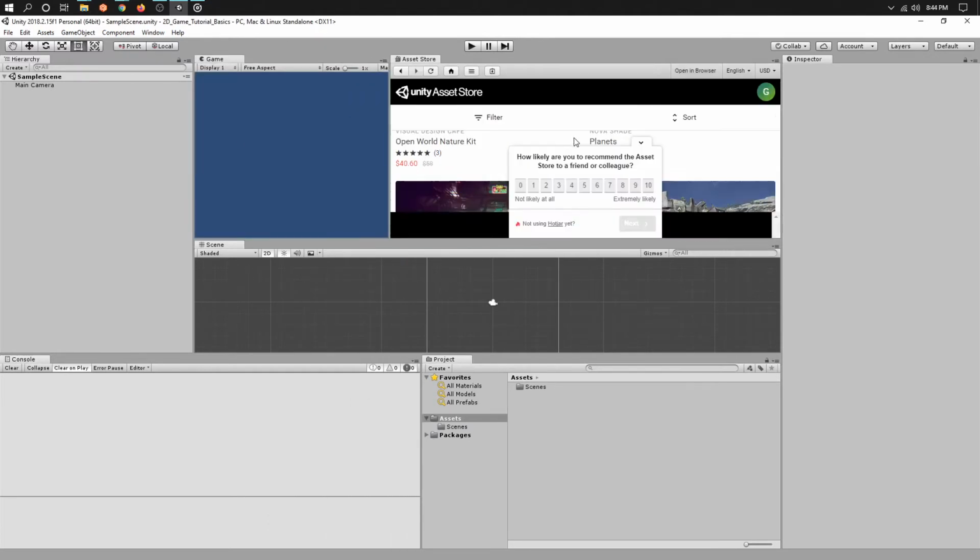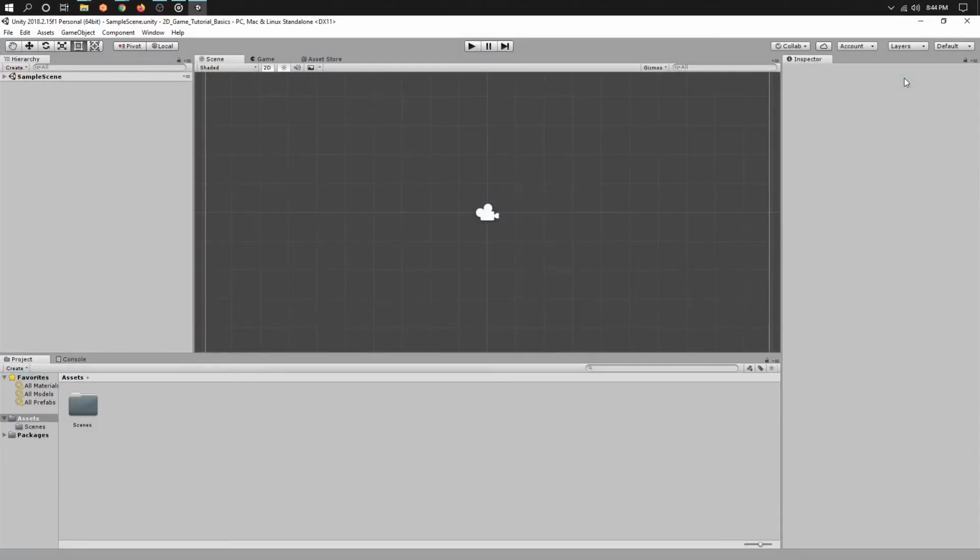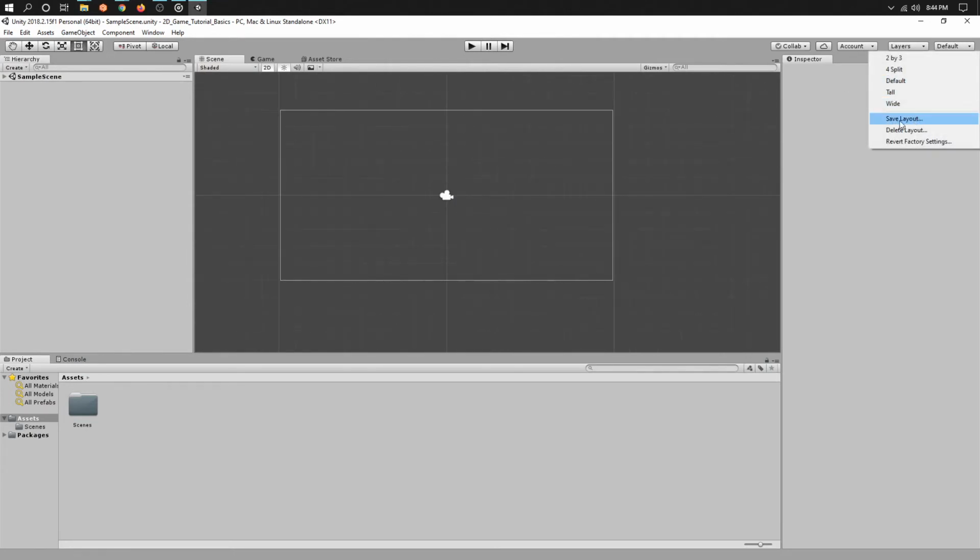If you ever want to go back to the default layout, all you have to do is go to the top right corner of the screen, choose layout, drop down, and select the default. You can also save other preferred layouts if you need to.